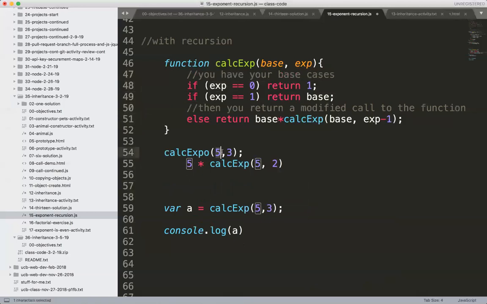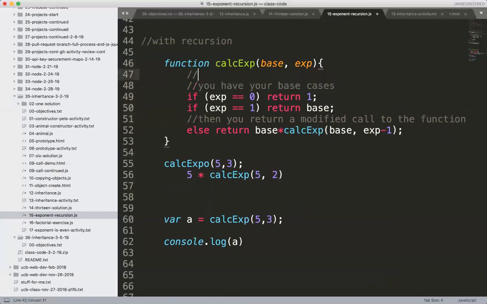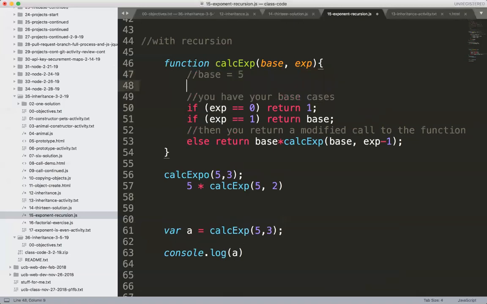So this is what happens right here. Again, we're passing 5, 3. Over here, the base is equal to 5 and the exponent is equal to 3. Because the exponent does not equal 0 or 1, these two if statements don't run. This else runs. So we return 5 times the function call, calc exponent 5 and 2. You see it right there, right? And so now we look at this function call right here.